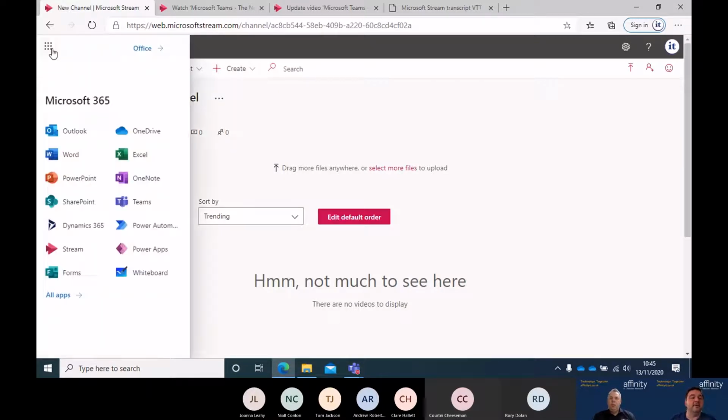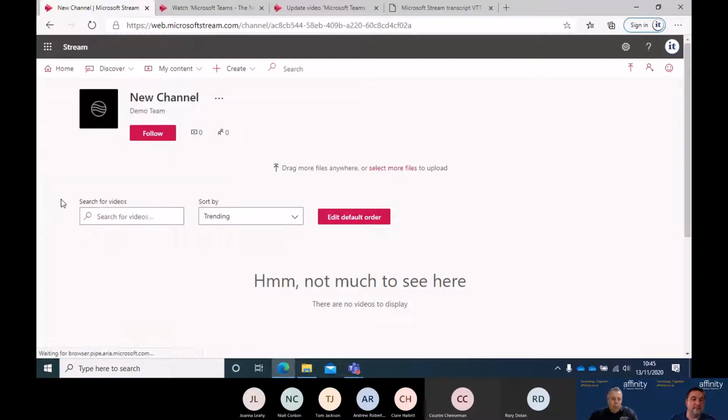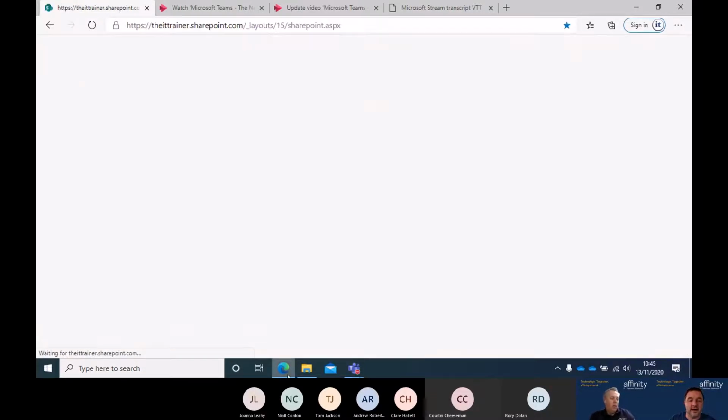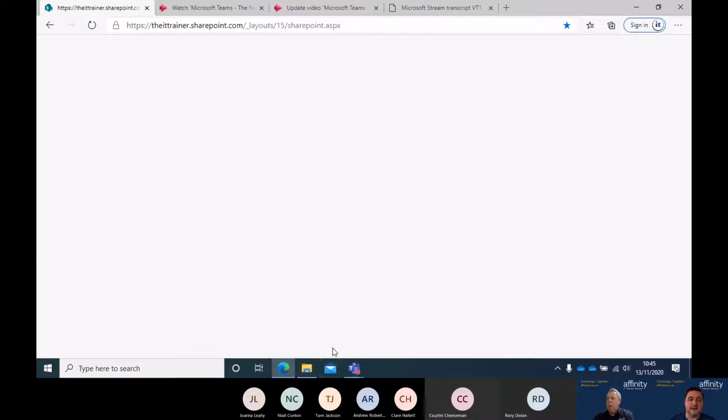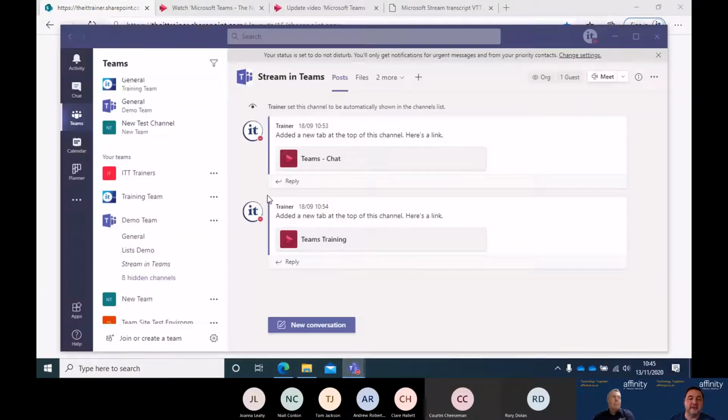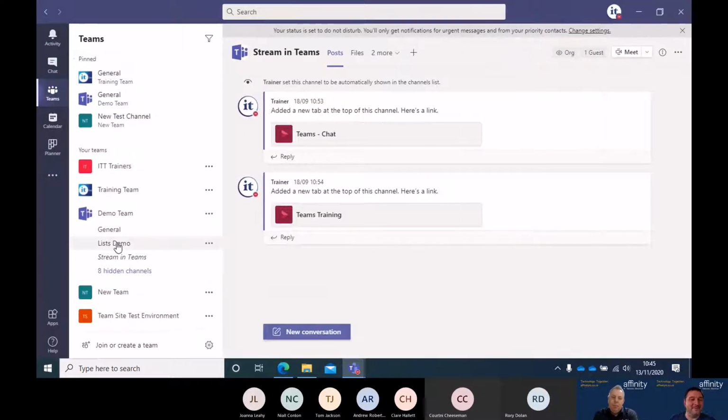I'm going to pop across to a SharePoint site now. So I'm going to open our SharePoint, and I'm also going to look at our Teams. So while that's loading, let's go across to Teams. I've already got a channel here in our demo team, which is called Streaming Teams. And I posted twice. It automatically adds these when you add things.